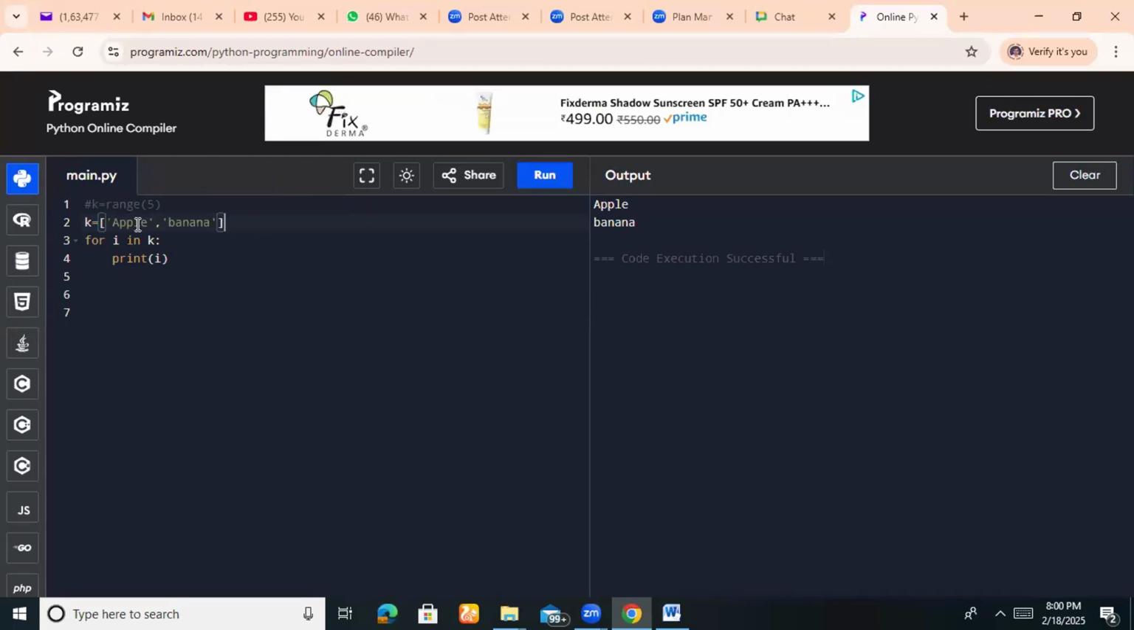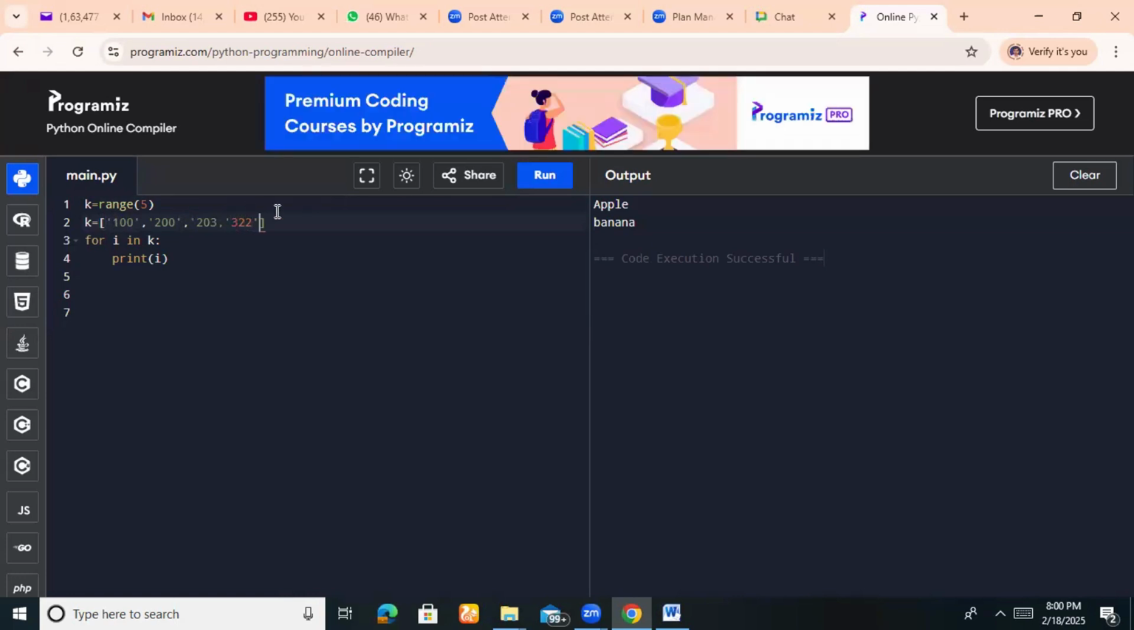Since I have a sequence of numbers, I'm using this range actually, right? Since I have a sequence. What if I have some numbers like employee ID 100, or another student ID like 200, or 203, or one more student ID like this? If you keenly observe here, I don't have numbers in a sequence, right? This is the list of students, right?